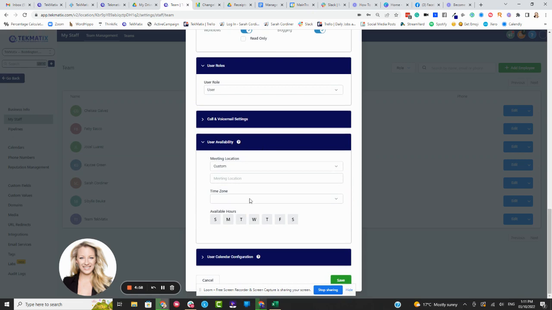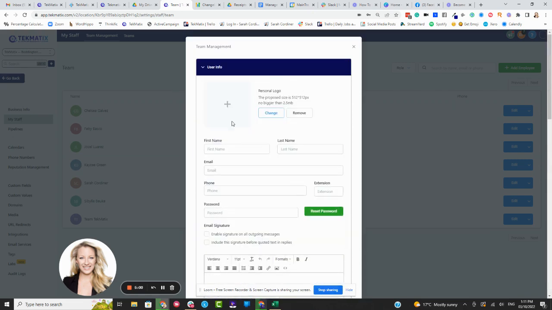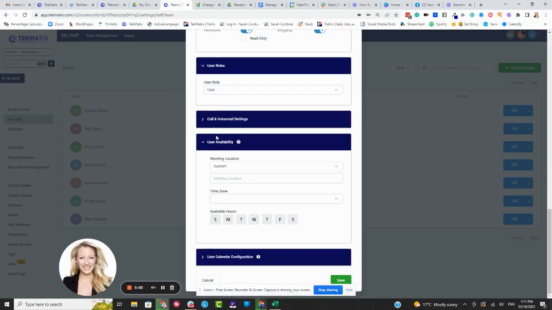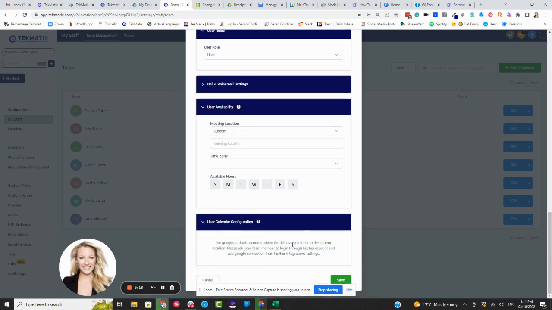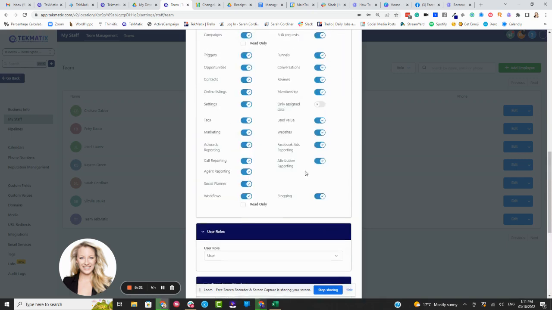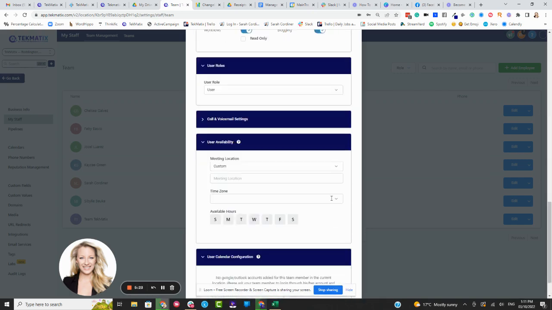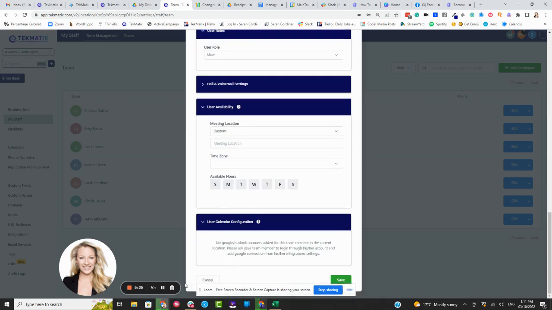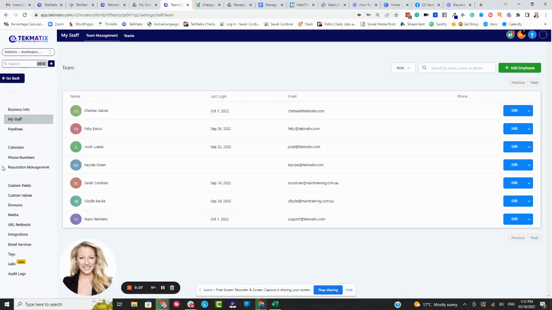Now, in terms of user availability, it's when is this individual available? And this will coincide with the calendar that you create as well. So if you are the user, you're obviously going to want to make sure that you've set your hours of availability in here. And inside calendar configuration, again, you're not going to be able to set this up until you've created a calendar in the calendars area, which is for another video. But for now, you can at least create your person and get them inside your account. So I'm just going to cancel that for a moment.